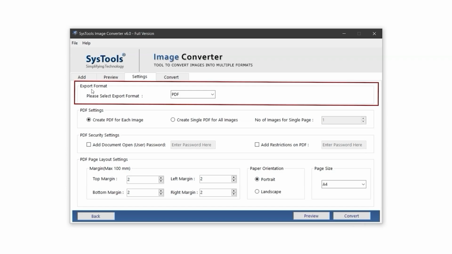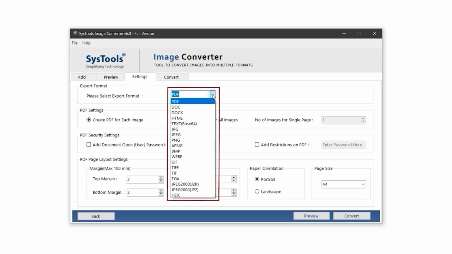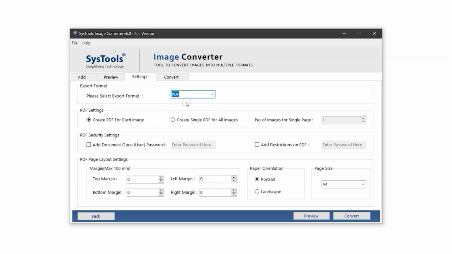The first option is Export Format, where you select the format to export your BMP files. The SysTools BMP Converter Tool offers a wide range of formats, including PDF, doc, docx, HTML, text-base64, JPG, JPEG, PNG, BMP, WebP, GIF, TIFF, TGA, JPEG 2000 and HIC. Let's select PDF, though users can choose other formats if needed.